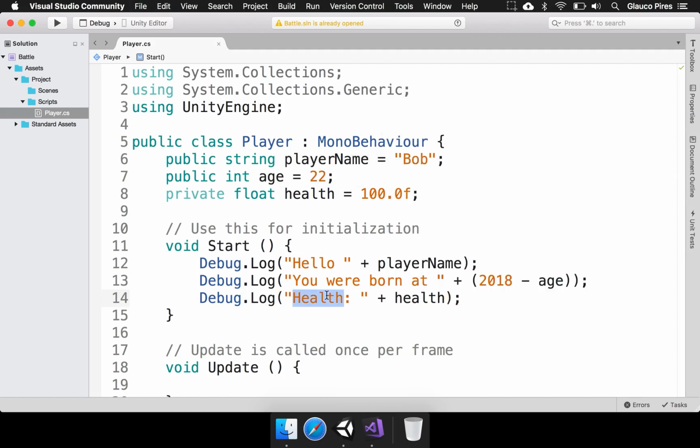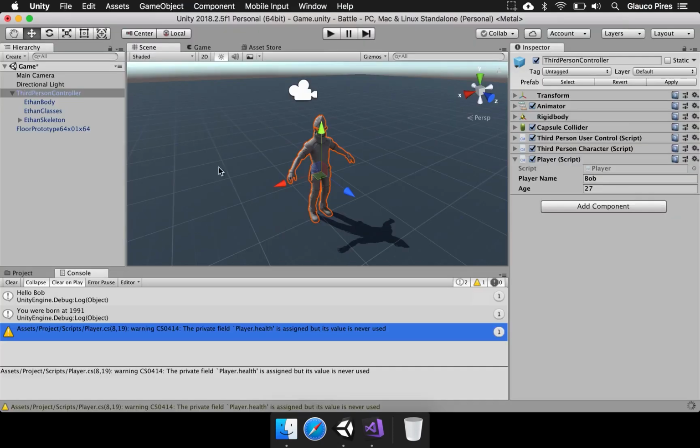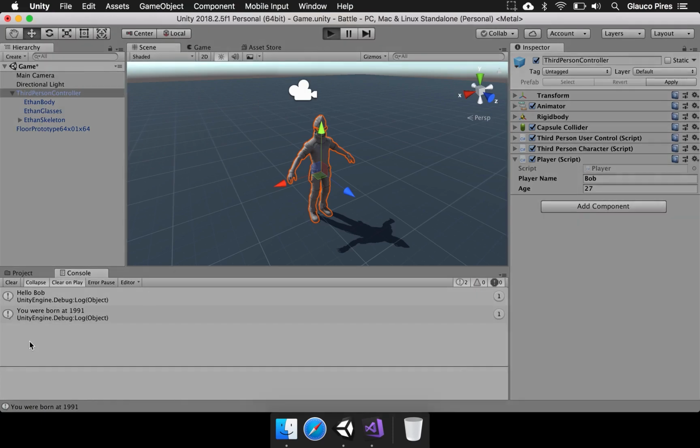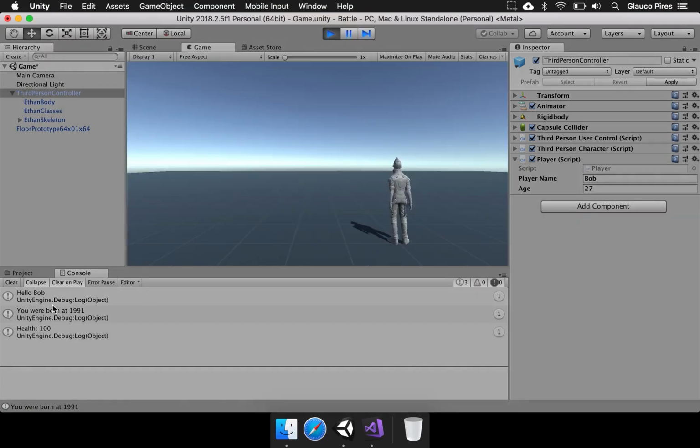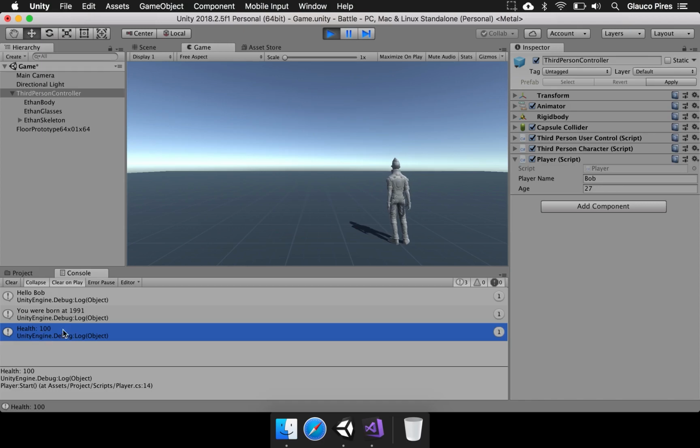Okay, this is the string, but this is the variable health. All right, save that, go to Unity, wait for compilation to be done. We're going to press play, and this time no warnings, and we're going to see the health points of the player. Health 100. Okay, so perfect.